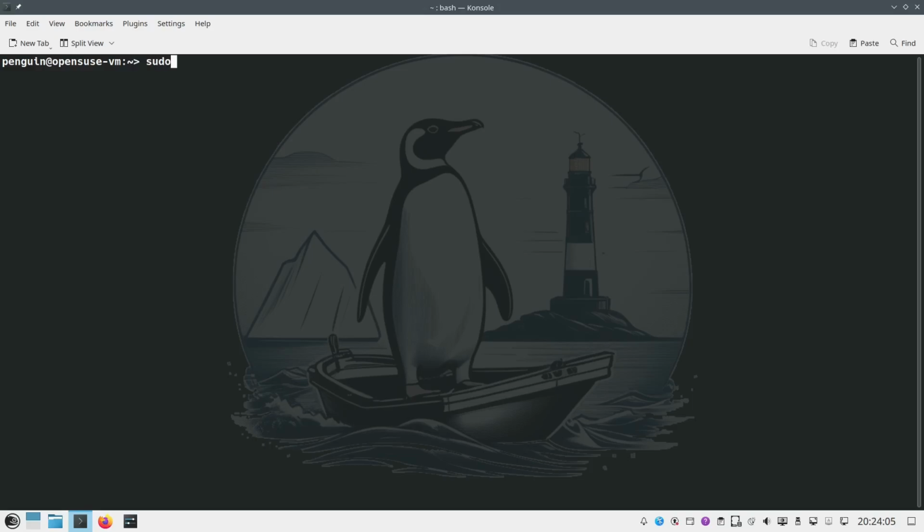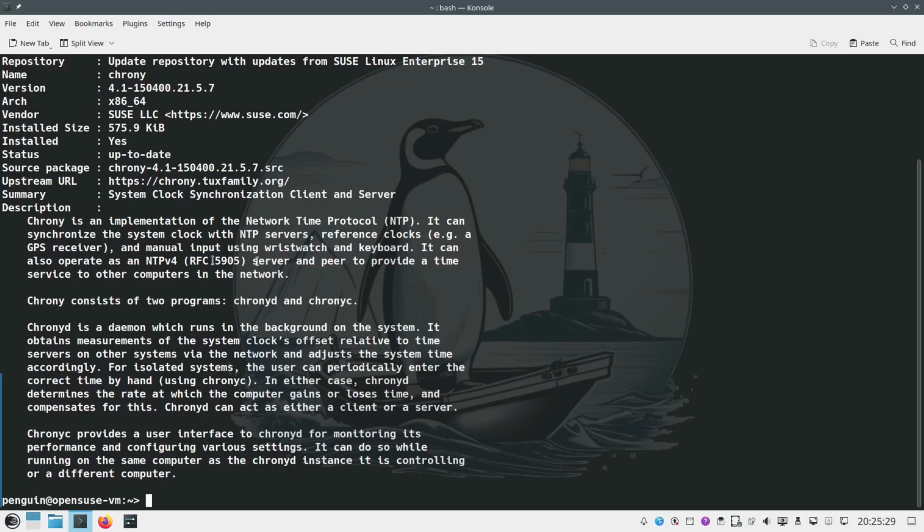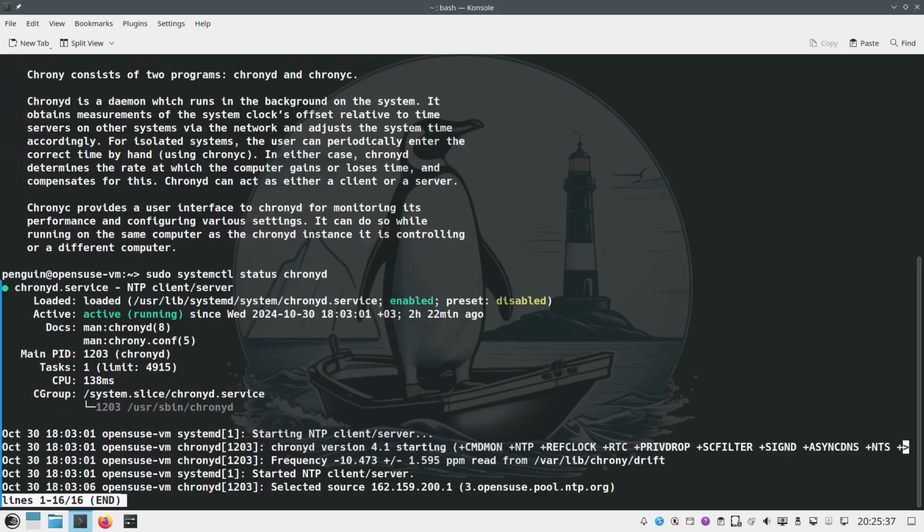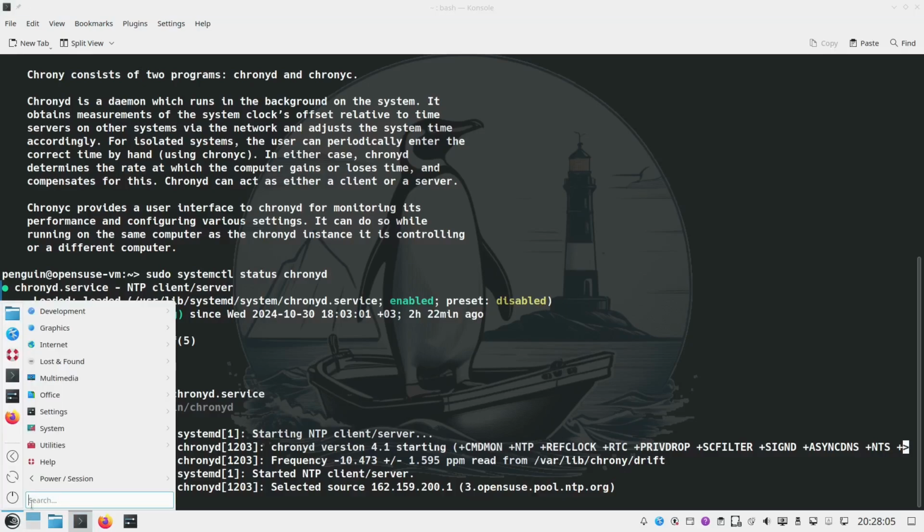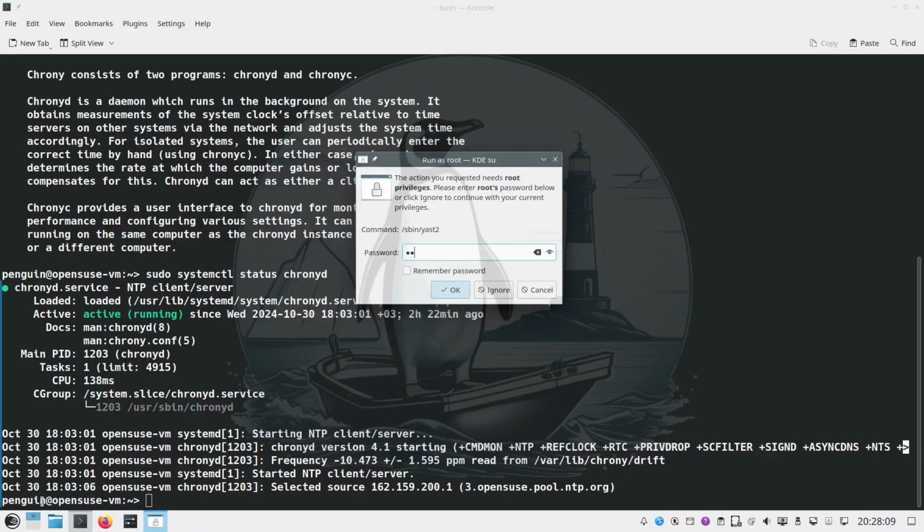We can do sudo zypper info chrony and press enter. Now let's verify that the service is running: sudo systemctl status chronyd. Okay. Now let's check the NTP configuration from YaST. Let's write yast here and enter our root password.